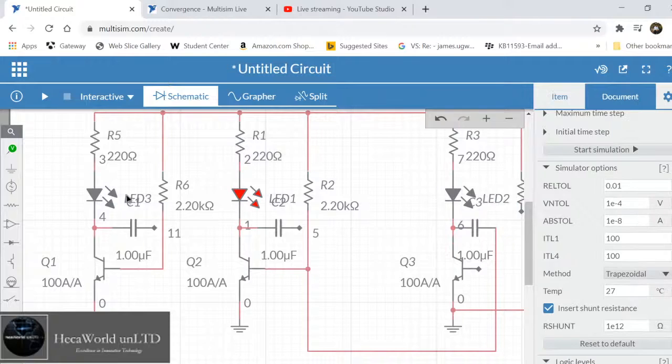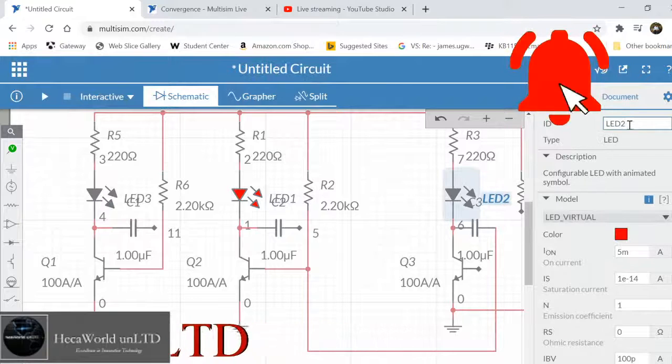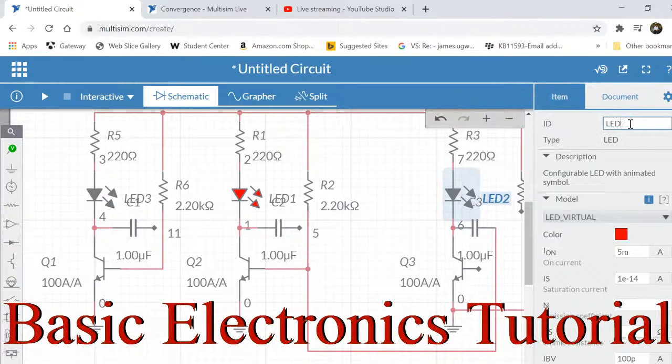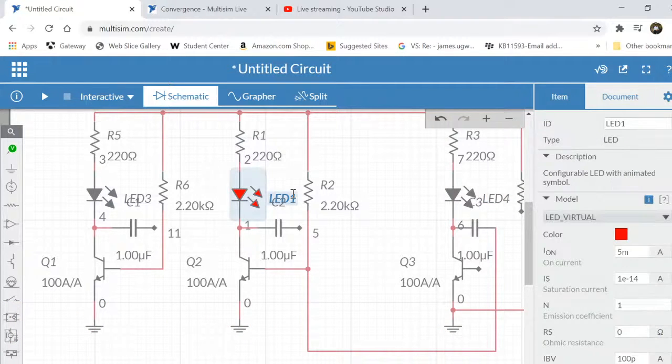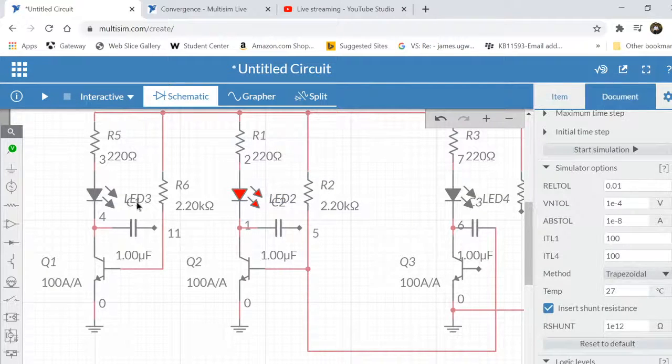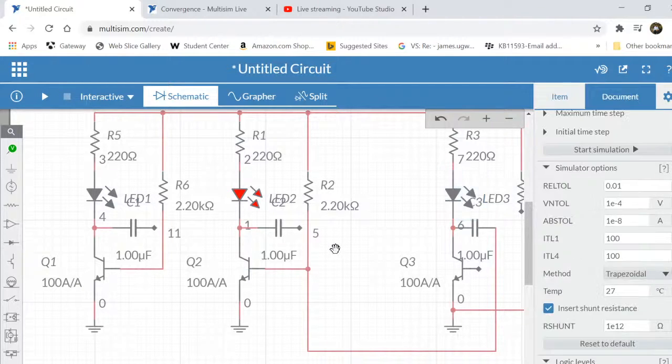Likewise, we're going to do the same thing for the LEDs. So this is LED 2, but we actually want it to be LED 3. But we already have LED 3, so we're going to make it 4. And then we're going to change this to LED 2. Then we're going to make this LED 1, and finally we're going to make this LED 3. One more thing, we want to change the value of the resistors, but anyway, let's leave the resistors alone. I think you got the flow, right?